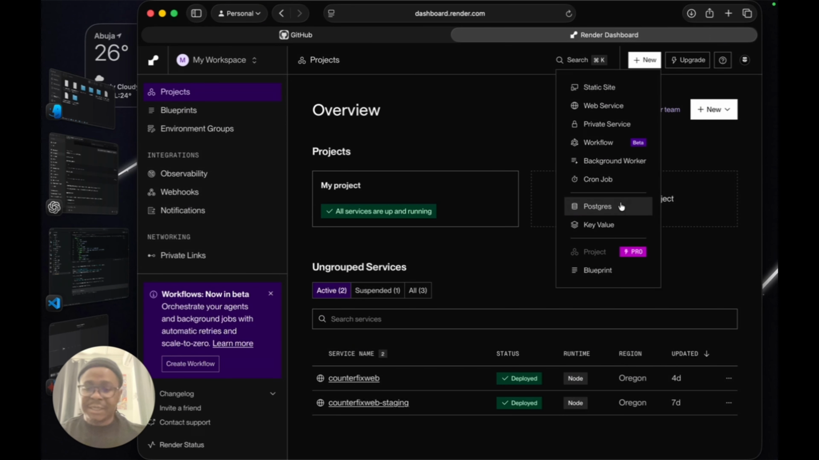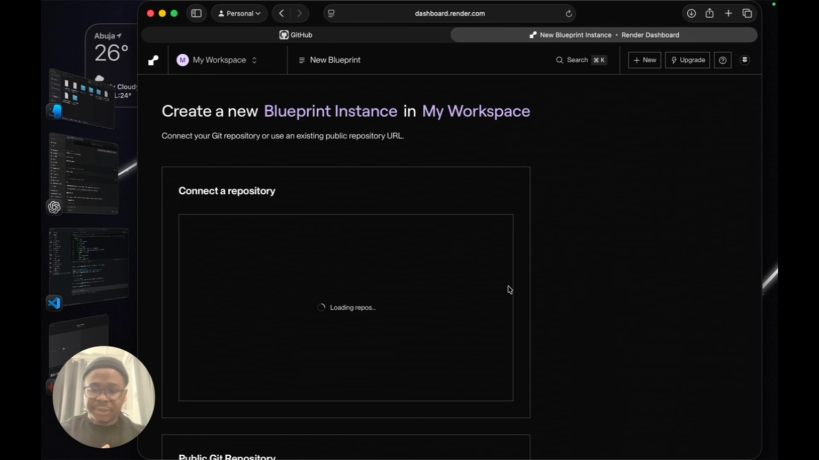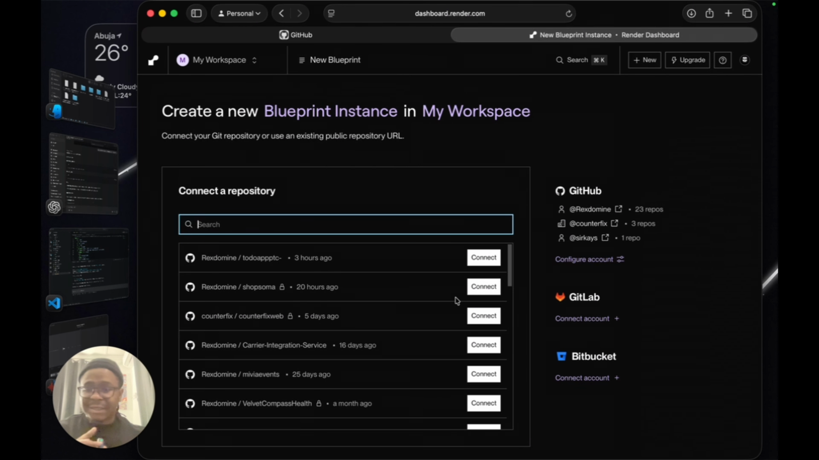Render is so versatile like that. But the tool we're going to be using to deploy is called Blueprints. So go ahead and click on Blueprint. Now, Blueprint, as it says, is just straightforward. A blueprint is basically the architecture you're going to use to deploy everything you've built.